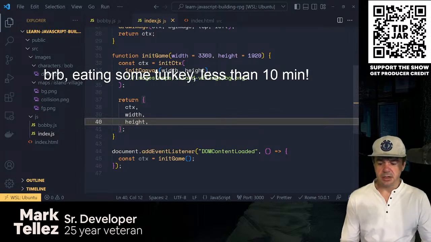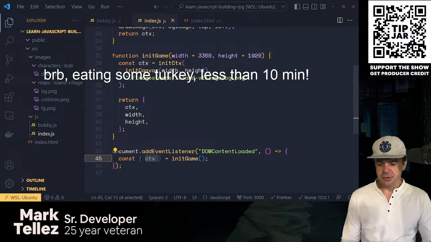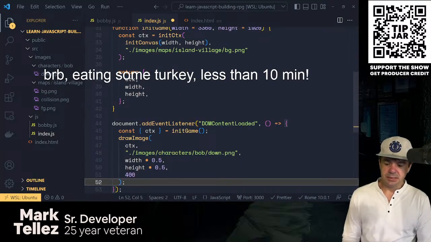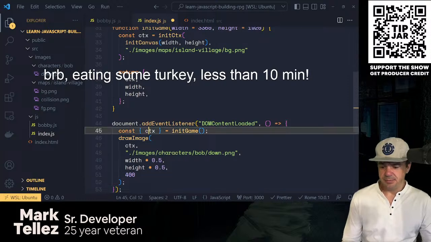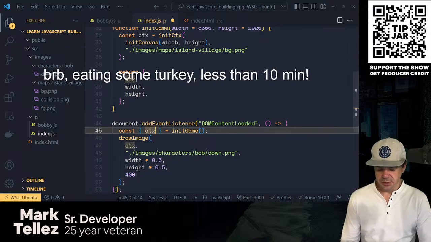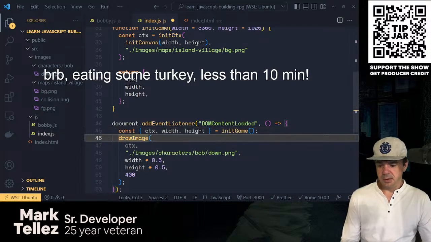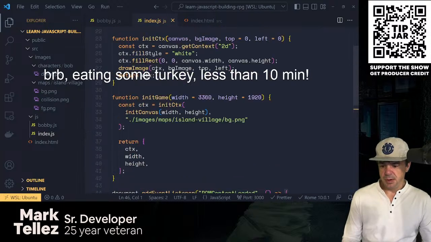Okay, so now we got our context. Which should actually look like this. It'd be a destructure because this is going to give us back the object and we just want the context for now. Okay, cool. Bobby needs the width and the height, which is now returned in the game. So we could also get the width and the height. All right, so how do we draw Bobby? Well, we got the context, we got the width, we got the height. Just draw Bobby.